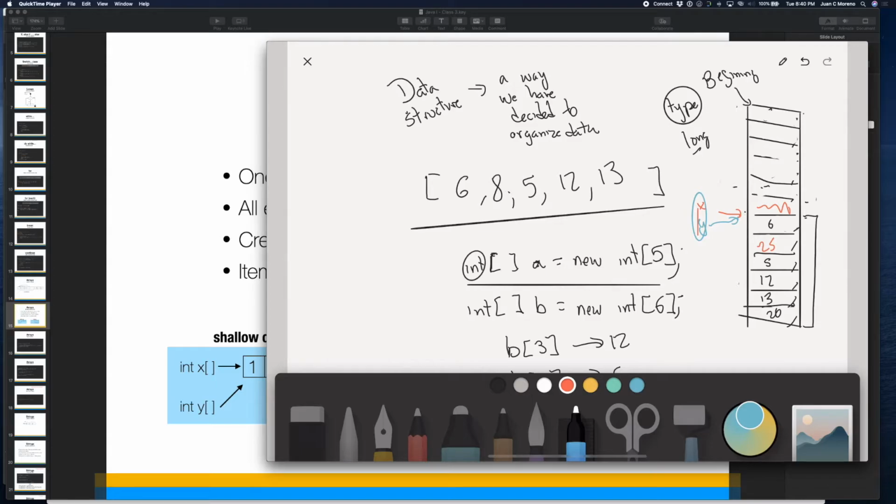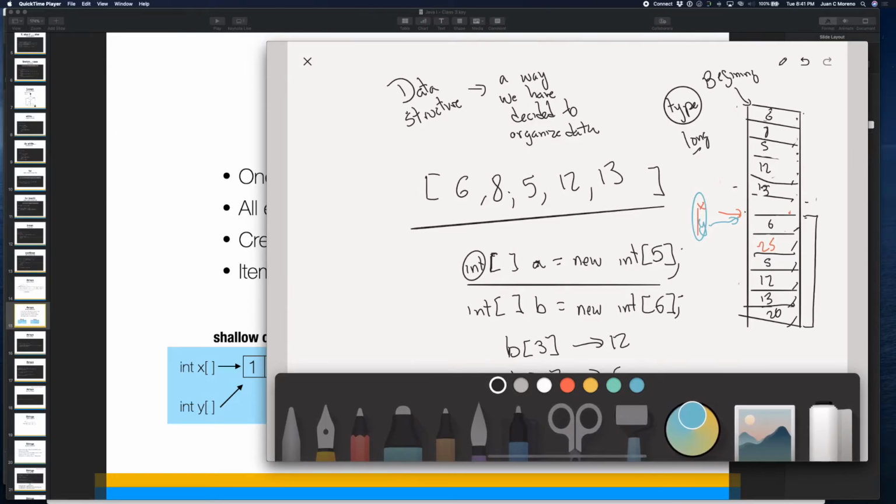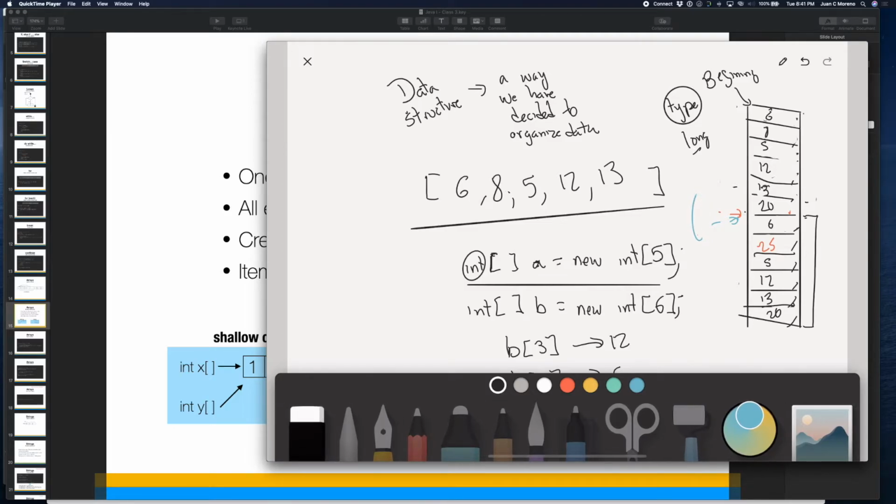A deep copy would go in and create a clone, and it would have 6, 8, 5, 12, 13, and let's delete this other member and put it as 20. If this was a deep copy, then x would point to this one, and y would point to this one. So we would make an exact replica of the array, and then only one would be modified.